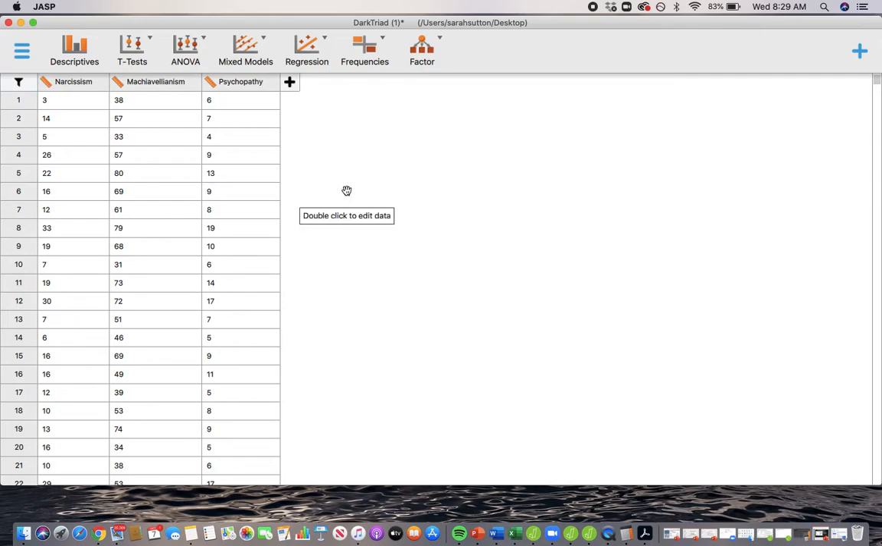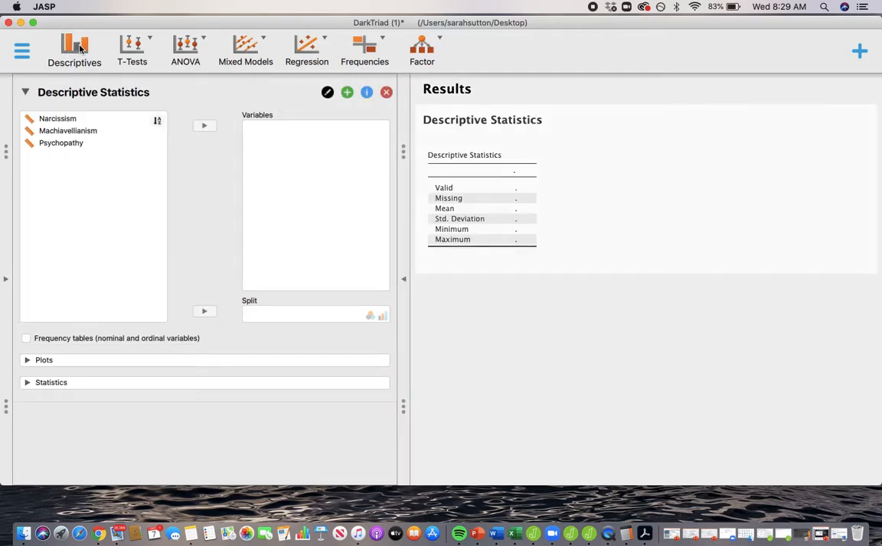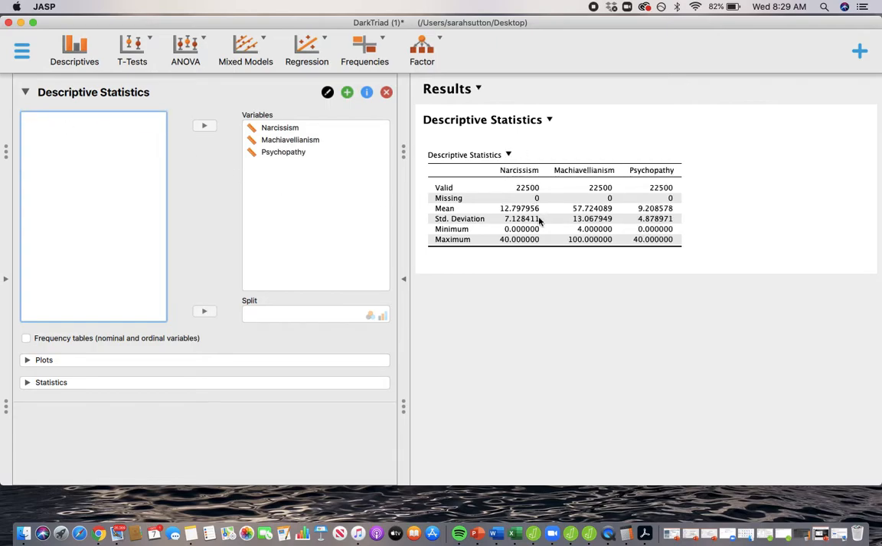Okay, with that being said, the first thing we went over are descriptive statistics. If you come up here, there's this nice little box that you can just click on, descriptives. It brings over your results page. Here I'm just going to put all three of these things in. If you look here, this is valid. This is where your sample size is. So we have 22,500 samples in our data set.